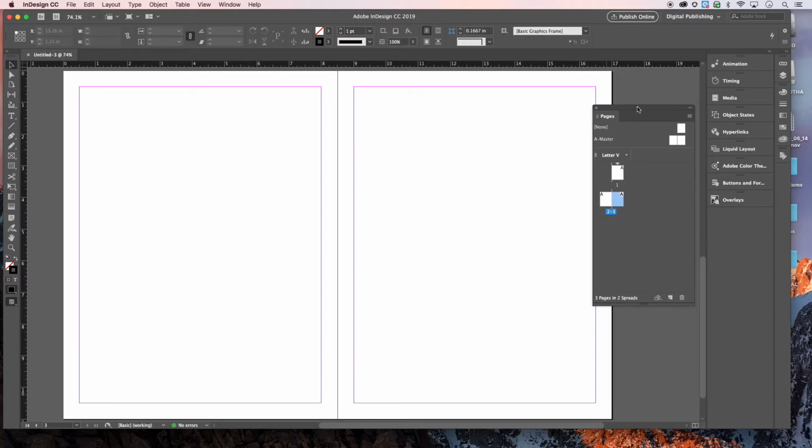Now in InDesign, there's a lot of ways we can work on our pages, but if there is something that we want to have consistent between all of our pages, InDesign has this feature called master pages. Okay, so things like page numbers, or maybe a header or a footer that's on every page, or in this case, a grid that we want to appear on every page.